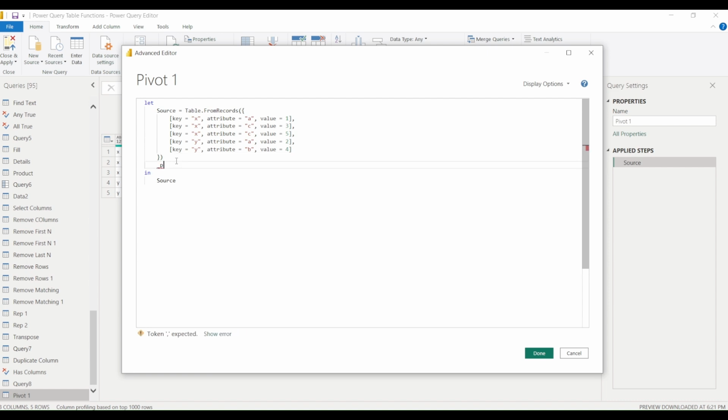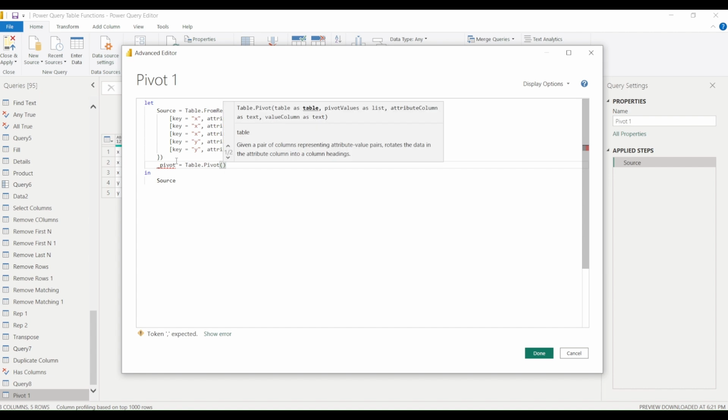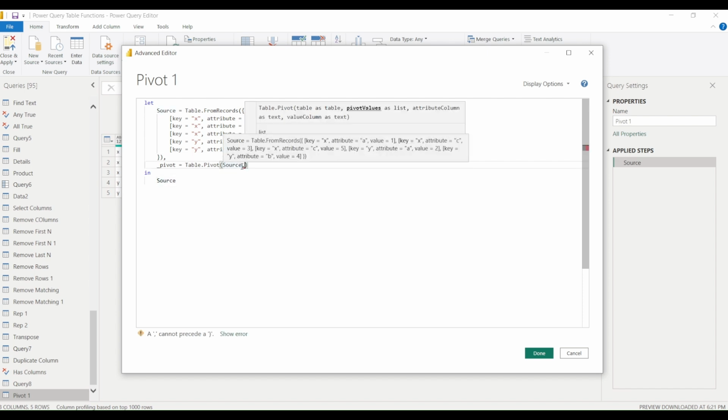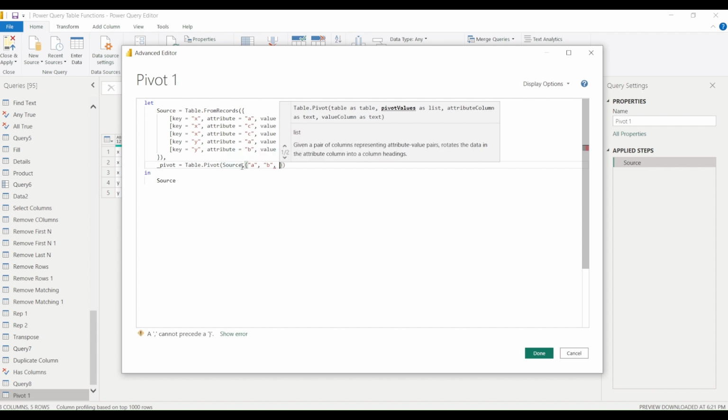So we say _pivot, Table.Pivot, and the first argument is the table name, so we give Source, and I'm going to put the comma in a line before. That's important. Now what is the second argument? The second argument is the list of values. So we need to give in double quotes a, comma, b, comma, c.